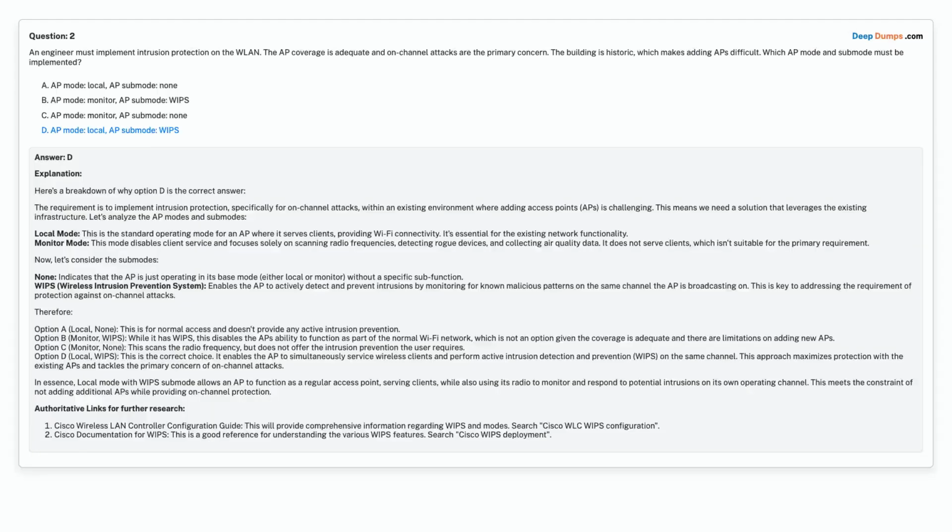Correct answer is Option D. AP mode: Local. AP submode: WIPS.